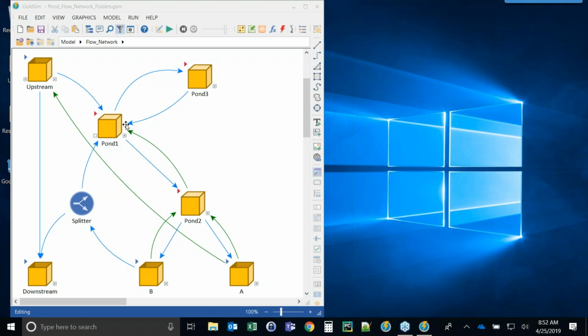And then this pond feeds pond 2, which then delivers water to these 2 delivery points, and return flows. Some of the return flows come back to pond 1. So you can see a lot of things going back and forth and around. And then you've got these green lines.